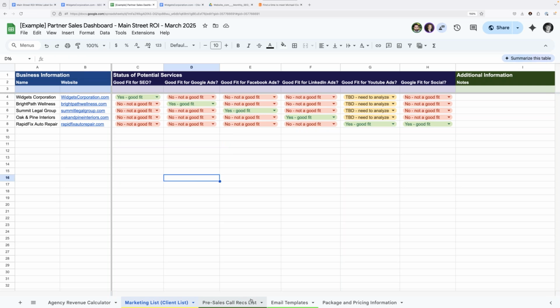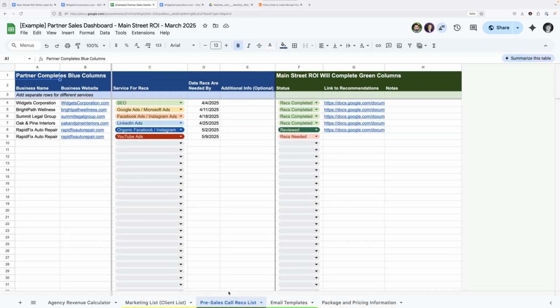Now, after filling this tab out and we've organized which services we want to sell to prospective or existing clients, we then move over to the next tab, which we call the pre-sales call Recs list tab. In this tab, we list out the specific businesses and which services we want to put together recommendations or analyses for. We have a column here if there's a specific date these are needed by, maybe a call's already scheduled, helps us just prioritize things better.